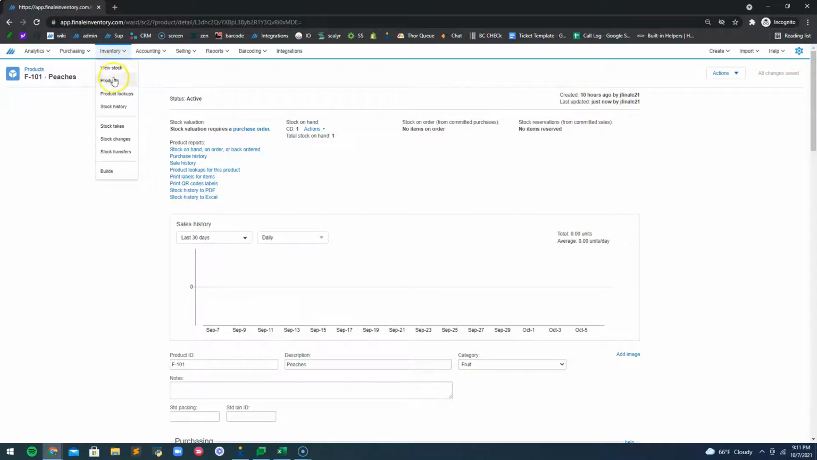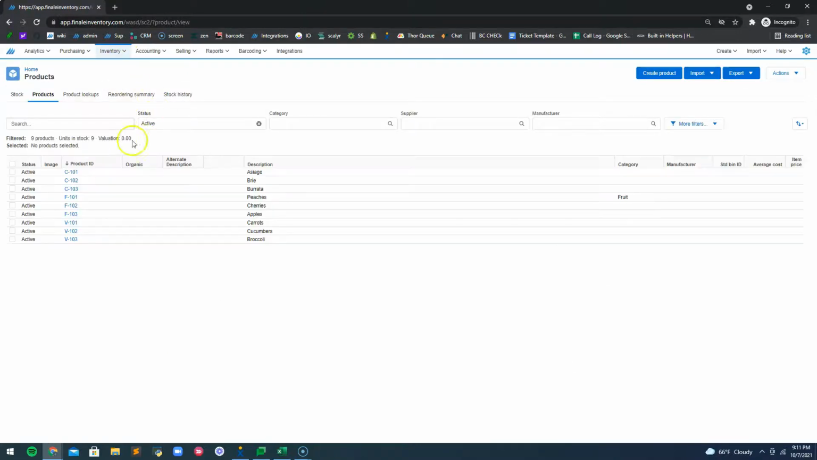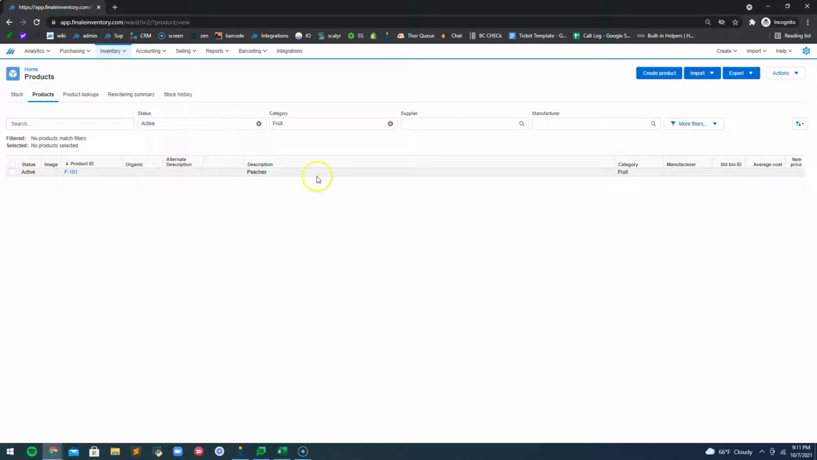Now we're going to go back to our products page. And immediately I want you to take notice that in our category column we have fruit. Now this is very useful. If we go into our category and click fruit, the only thing we see in our line item is our peaches.